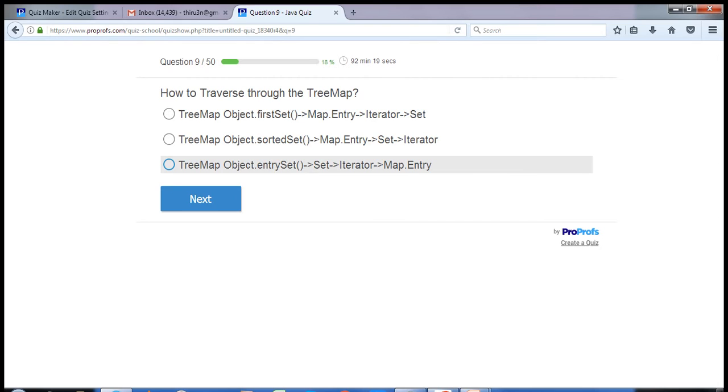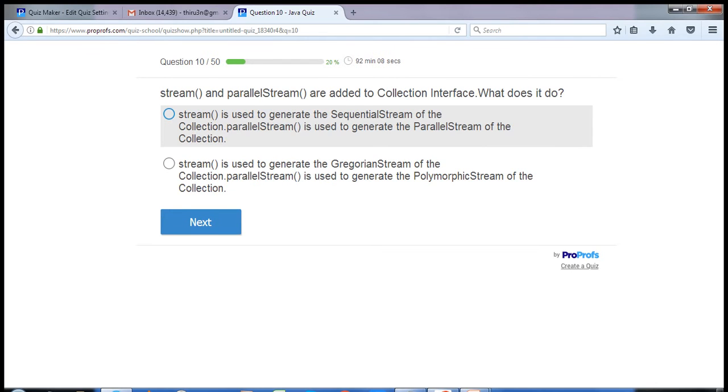Stream and parallel stream are added to collection interface. What does it do? In Java 8, two methods, stream and parallel stream, are added to the collection interface. The question is, what does it do? The first option: stream is used to generate the sequential stream of the collection, and parallel stream is used to generate the parallel stream of the collection. The second option: stream is used to generate the Gregorian stream of the collection, and parallel stream is used to generate the polymorphic stream of the collection.